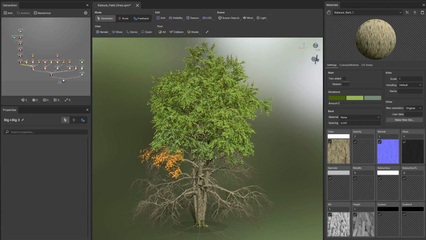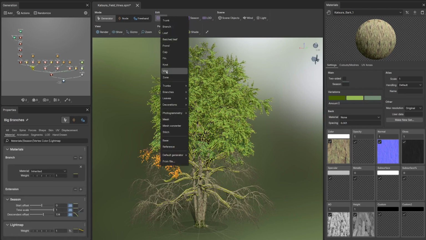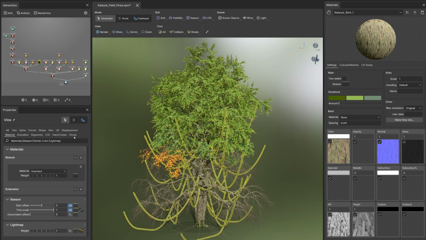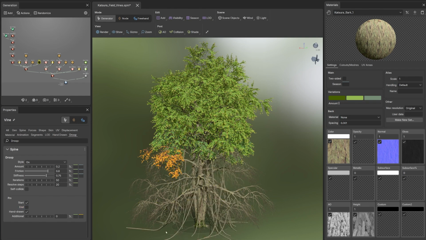I'm going to grab that second set as well. This is just the main branches. I'm going to add the vine to the scene. We're going to head to droop and go ahead and turn off the end. We're just going to pin it into the tree itself.